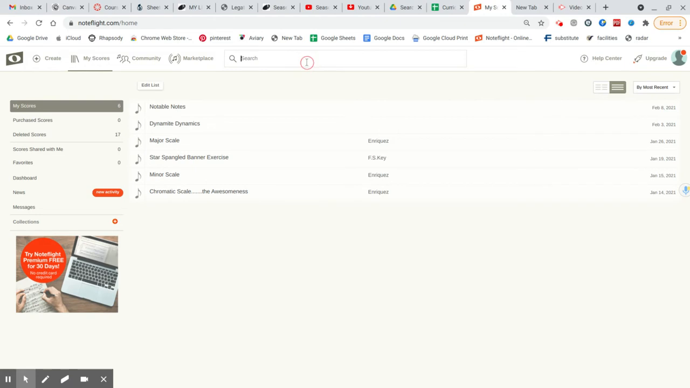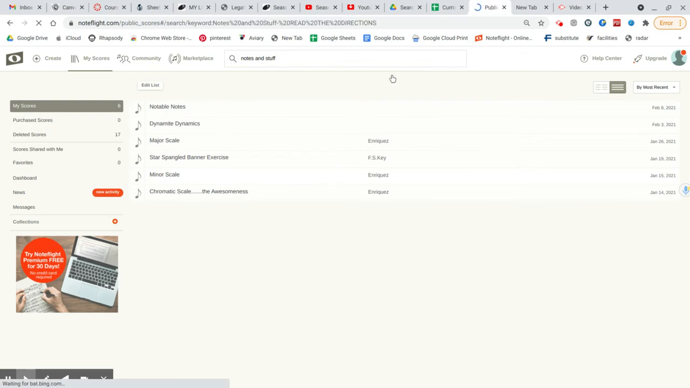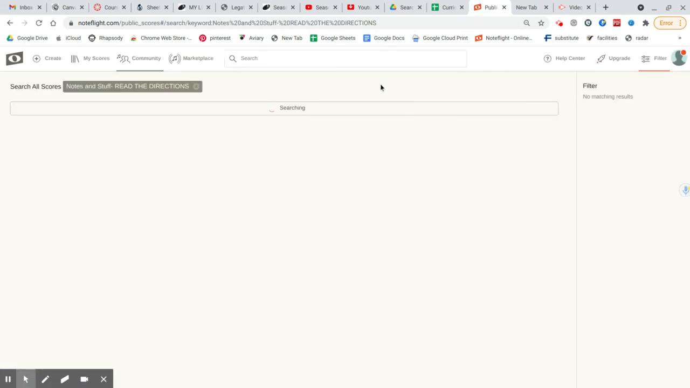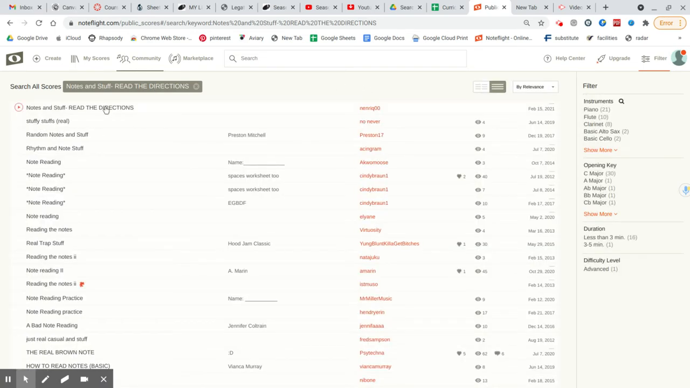Okay, you're going to search for an assignment called Notes and Stuff. Do not press the enter button, otherwise, it'll make you search under My Scores. Once you write it in, just kind of hover over to where it says Public Scores. So there it is, right in Public Scores. And it should be the one at the very, very top.